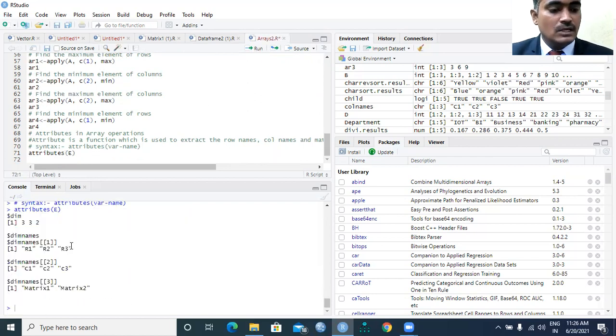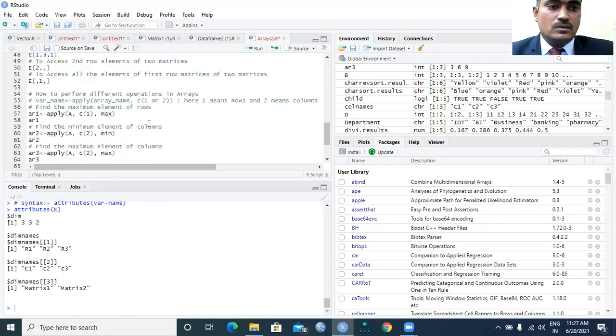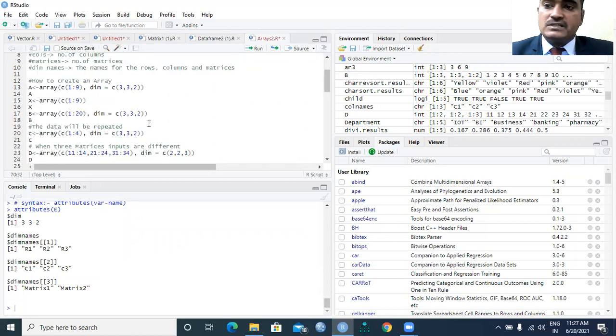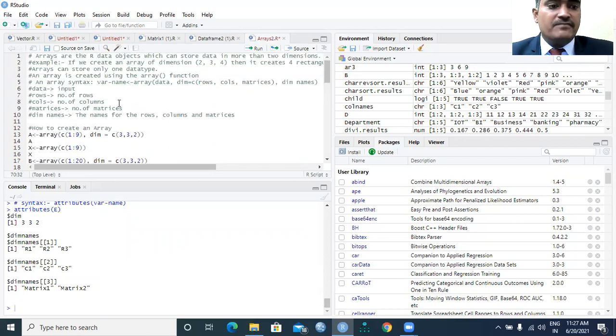See here, the row names are R1, R2, R3. The column names are C1, C2, C3. The matrix names are matrix 1 and matrix 2. So that's how we can perform the attributes operations in array functions. These are the various operations that we can perform in array functions.